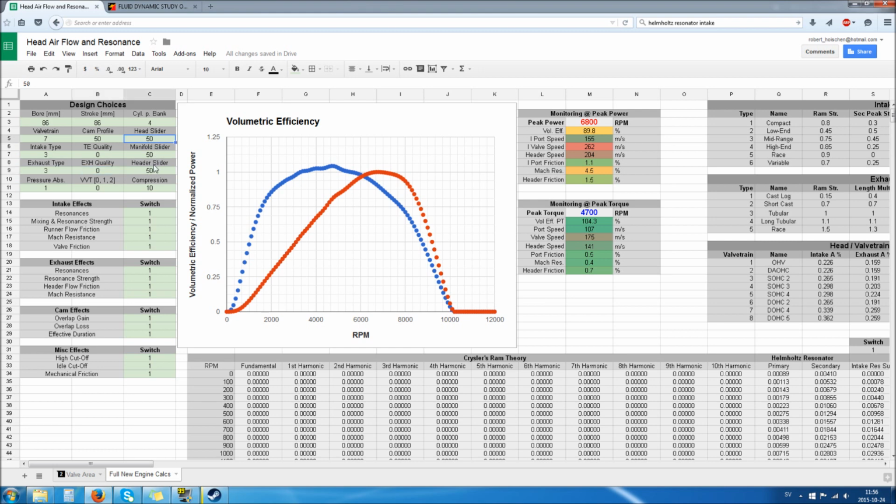And we have our 3 new sliders, the head slider, the manifold slider, and the header slider. The head slider, as I said in the little dev update, basically gives you a measure of how flowy your port and valve design is, and how large your valve area effectively is, how much valve you try to cram into that bore. So basically it scales with bore naturally.